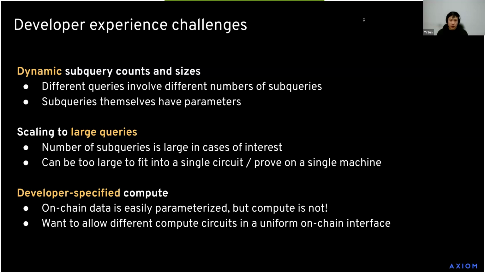The first is that when you look at the actual workloads that developers are interested in, they have pretty dynamic usage of what we call subqueries, which are calls to different types of data. Developers might want to access some receipts, and then some contract storage, and then maybe an account balance. So it's pretty heterogeneous. Also, different queries want to access different amounts of data. One type of query might involve 2 receipts, another might involve 1,000 storage slots. So we have to adapt our system to this dynamism.